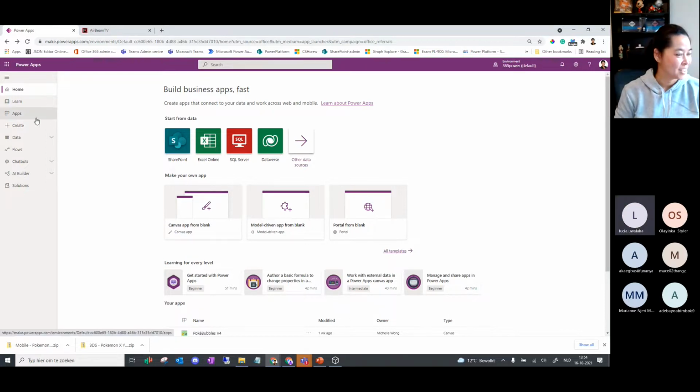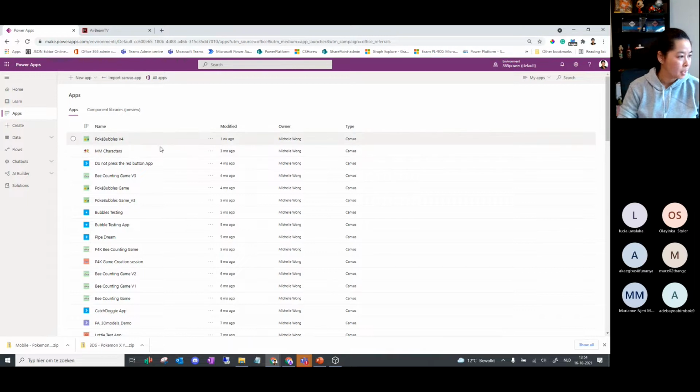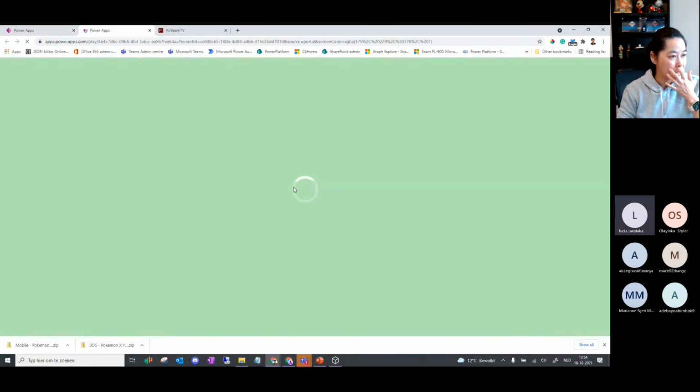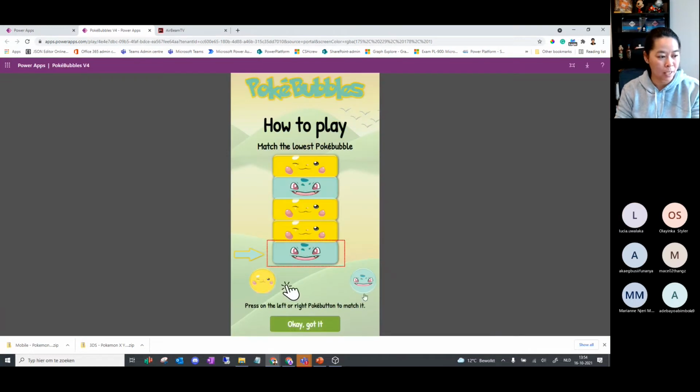Okay, so if I want someone else to access what I made, how do I share it with them? Yeah, that's a good question. If you have your Power App, then you can publish, but there's also a way to share your app. For example, just a step away, I created a poker bubbles game. I can click on this. You can see how it looks. This is also a game that I developed.